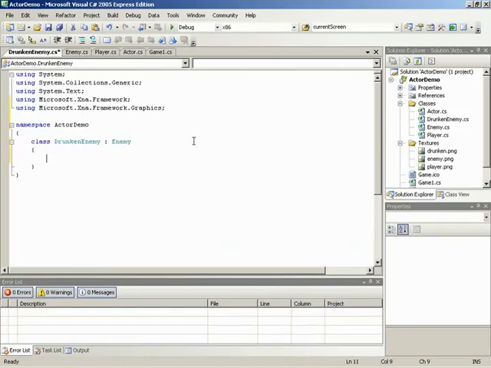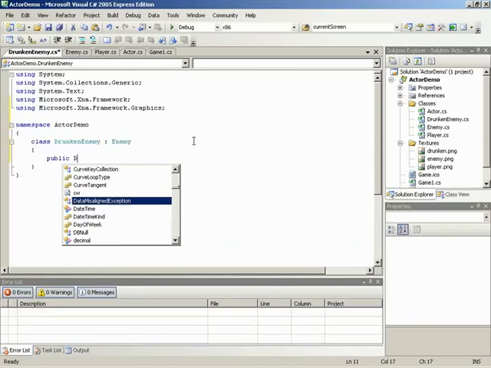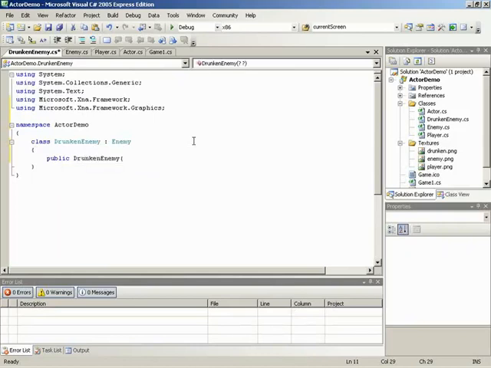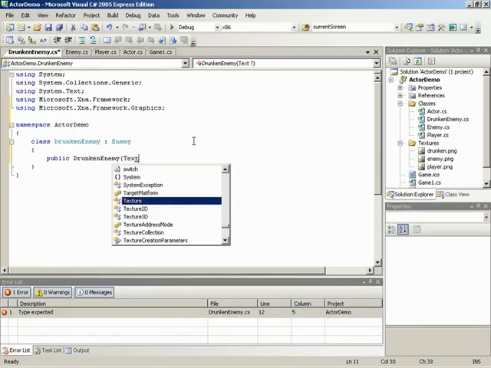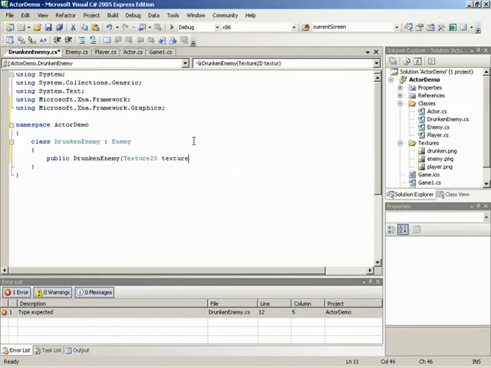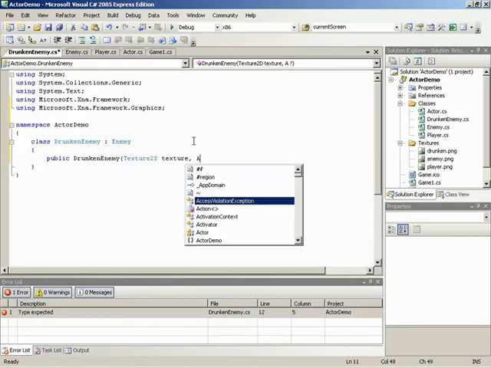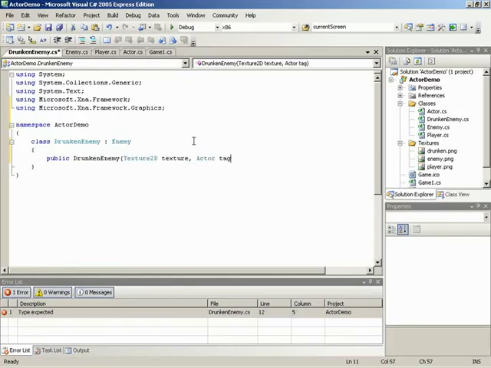Now let's throw a public constructor in there. We need a public constructor for DrunkenEnemy, and of course it's going to need to send up everything that is required by Enemy. We need to send a texture, because Actor in the end is going to need that. We're going to need to send a target and a speed. So we have a texture, and this being an enemy, we need a target, so we'll take in an Actor, and again we can call this target. And a float, and this is our speed.